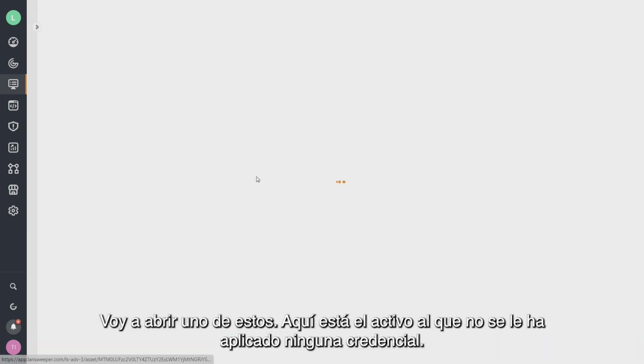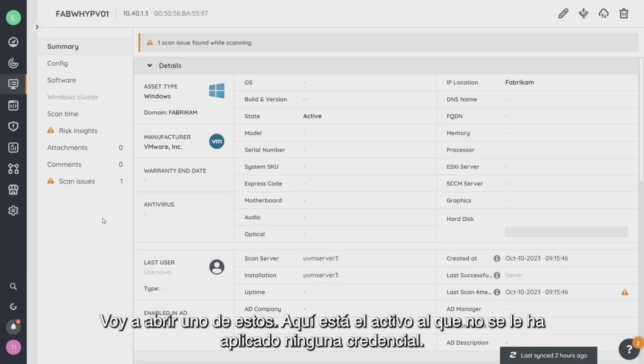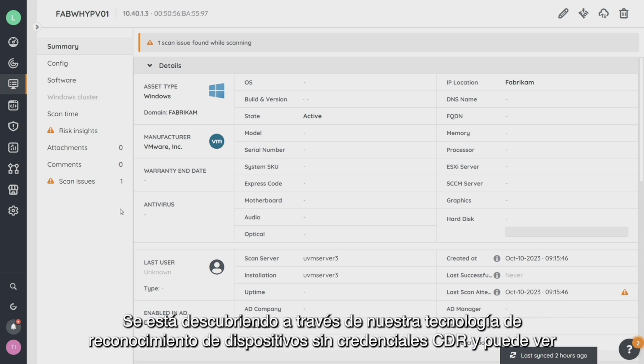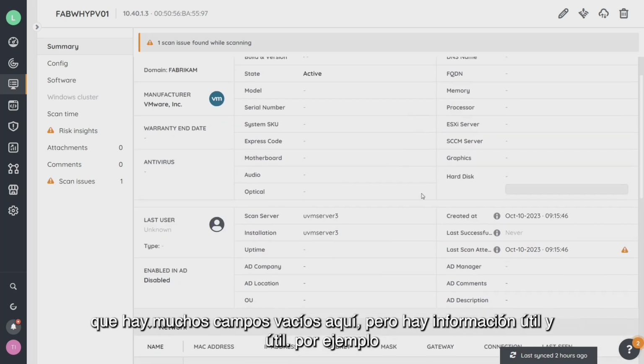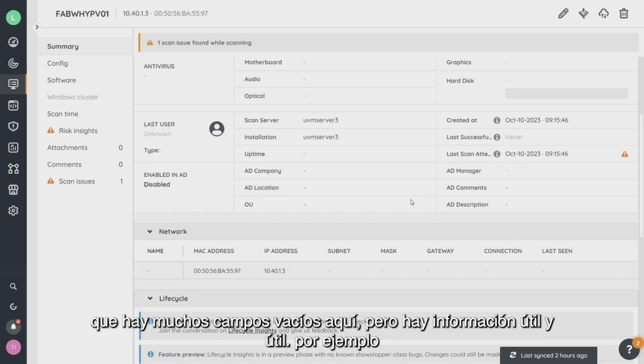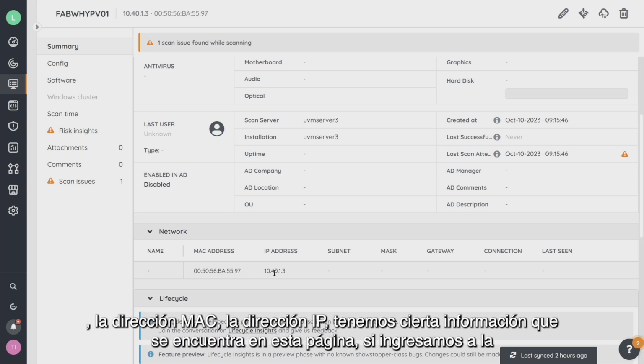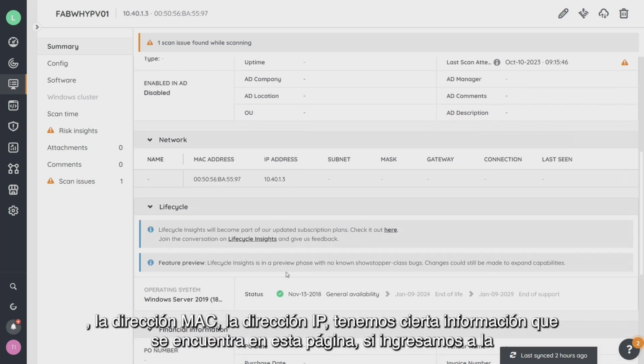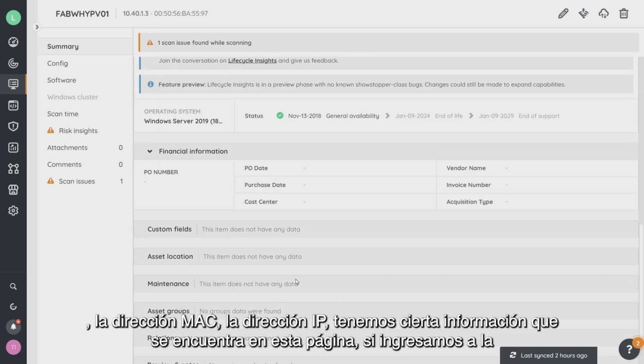It's going to open up one of these here. Here's the asset that has no credential applied to it. It's being discovered through our CDR, credential-free device recognition technology. And you can see there are a lot of empty fields on here, but there is some helpful and useful information. For example, the MAC address, the IP address. We do have some information on this page.